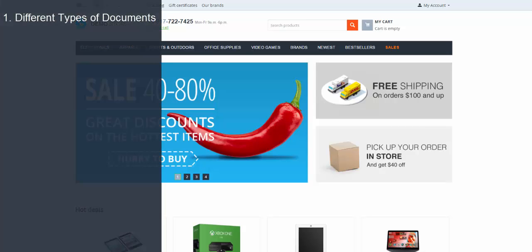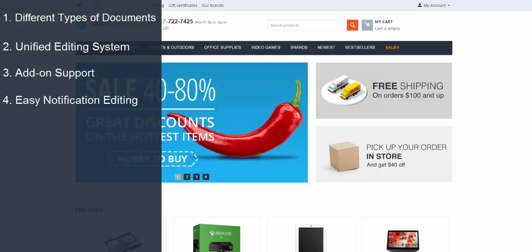Different types of documents. Both default and added documents can be edited via the WYSIWYG editor. The unified editing system. All documents use one editing system. So, once you learn how the system works, you'll be able to edit any documents, notifications, and snippets. Add-on support. You can add new documents and snippets with add-ons. Easy notification editing. Coding skills are not required. Just enter the data manually or use variables and snippets.